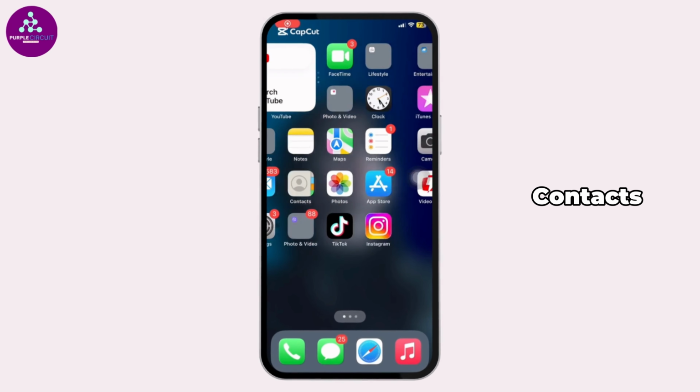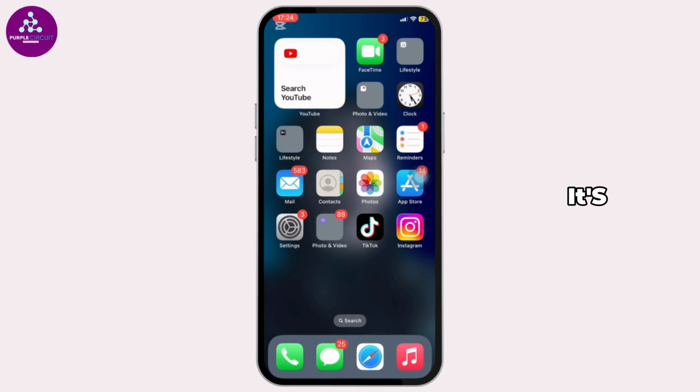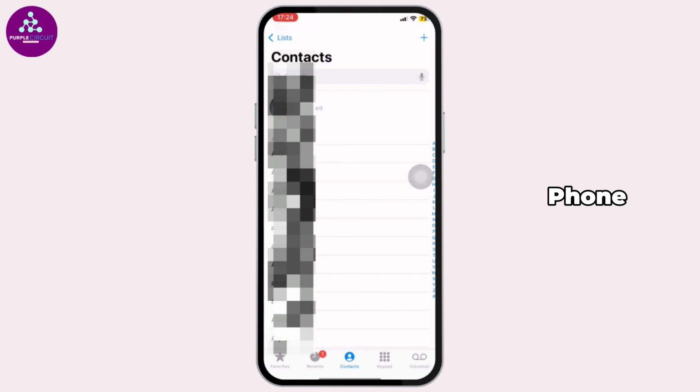How to share multiple contacts at once on iPhone. It's pretty simple and a quick process, so let's get started with the video. First things first, move into your Phone application and then head over to the Contacts section.